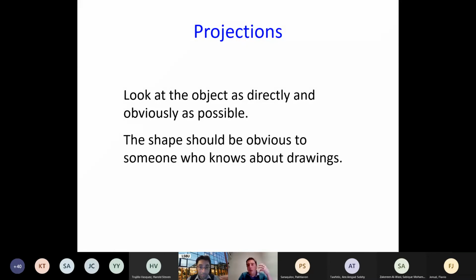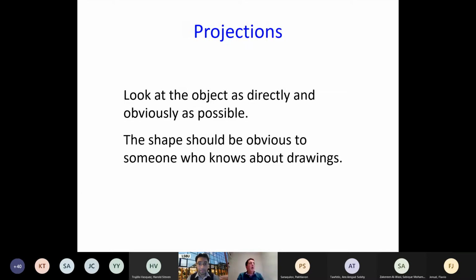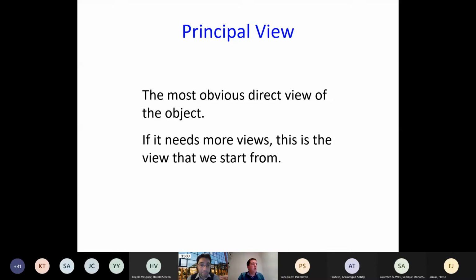The first thing to say again is that this is sort of about simplicity, and that it says here the shape should be obvious to anyone who knows about drawings. What you want to do is make sure that anyone else can look at your piece of paper and immediately visualize your three-dimensional object. If you've done that, you've done a good engineering drawing. That's the real key here.